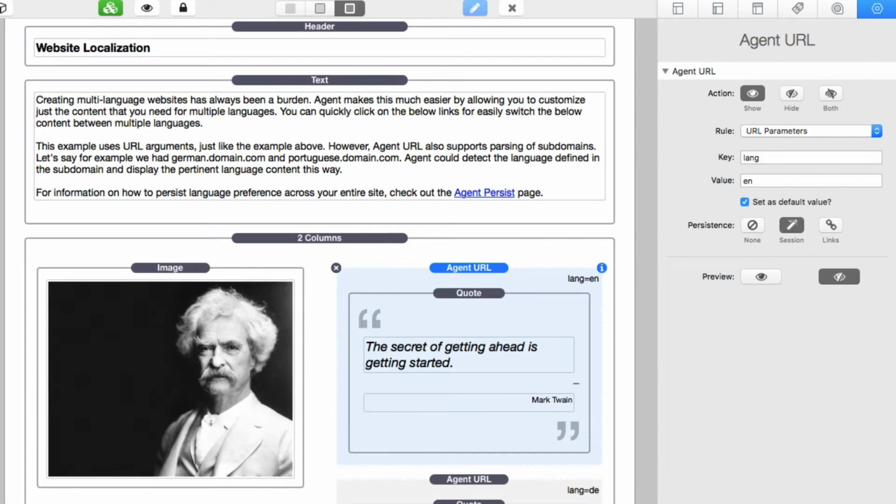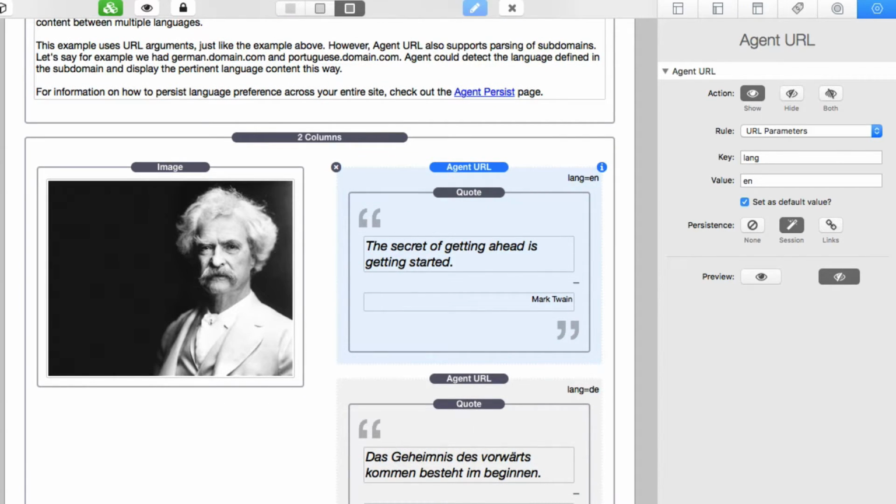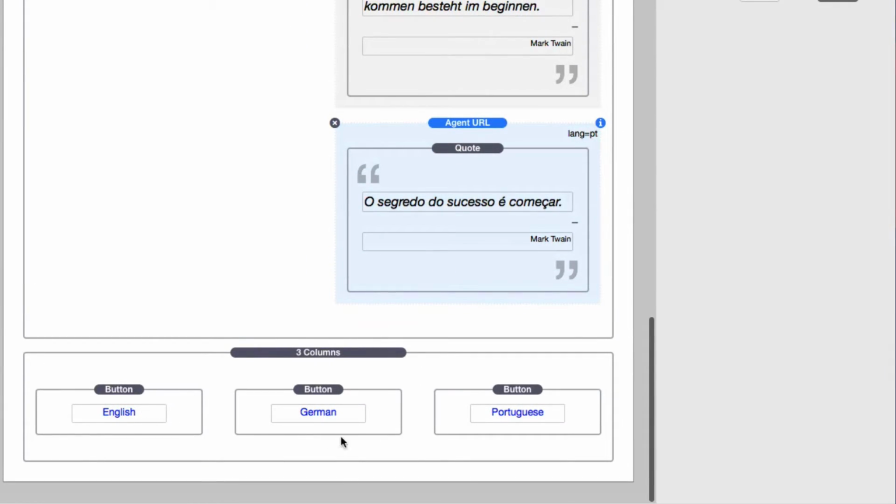So now let's look at the website localization and multi-language options. Some very cool things are possible here, okay? If you notice, I have 3 different quote stacks. All 3 have different languages. We have English, German, and Portuguese, okay? And if you look at the URL settings, we have lang equals English, which is set to a default value, okay? And on the German one, we have lang equals DE, which is German, okay? And then on the Portuguese one, we have lang equals PT, which is Portuguese. And then at the bottom here, we just have some buttons that we can use to switch.